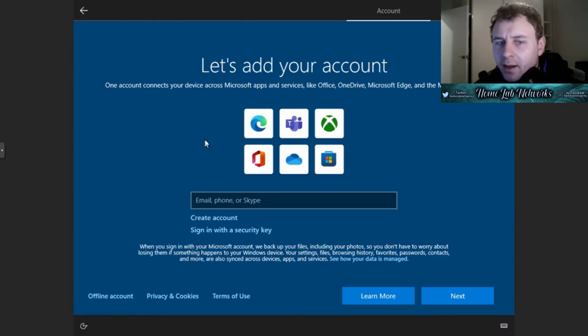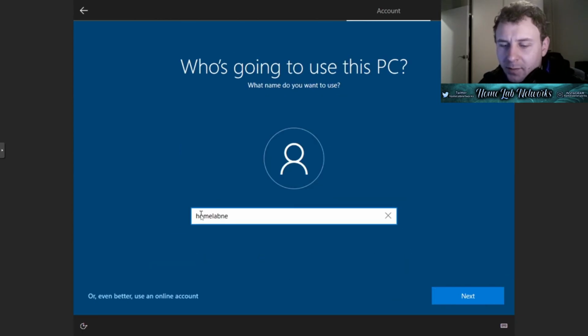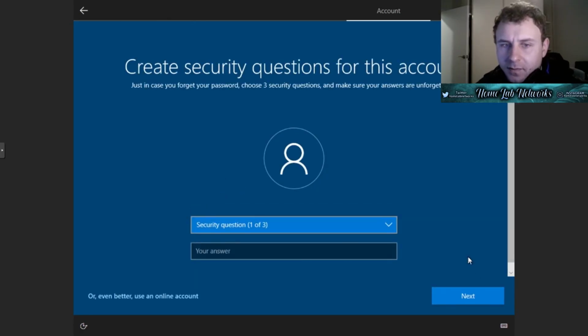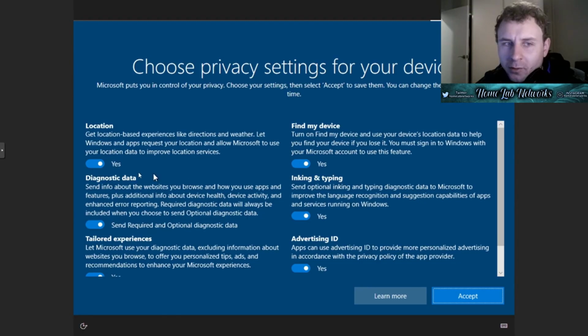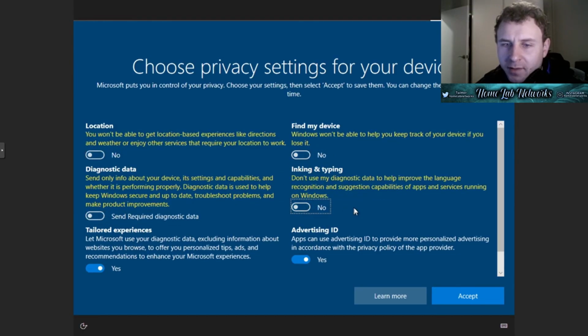And now we'll just add our account. Now you can sign into your Microsoft account, but for this video, I'm just going to create an offline account. You can sign in later on if you want to. Home Lab Networks, of course. In any Windows install, I always turn all this stuff off to minimize them tracking you.